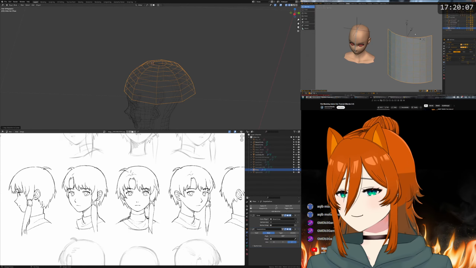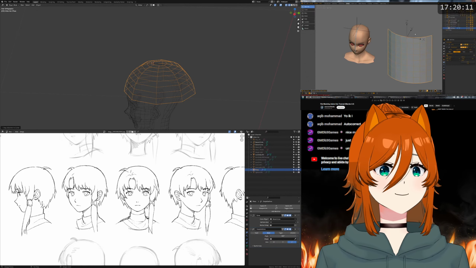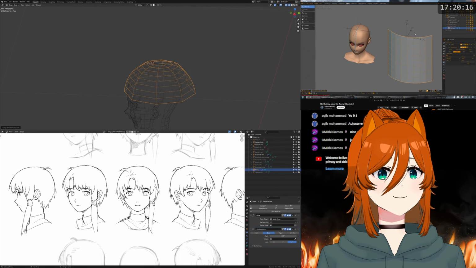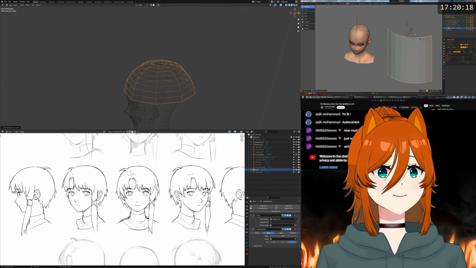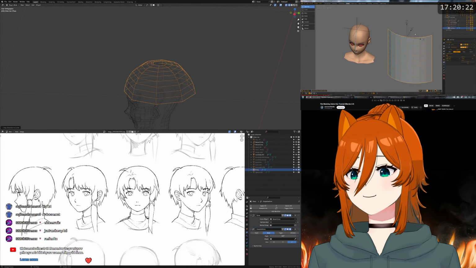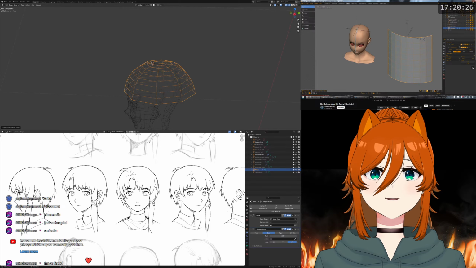Why, when I look down, does the model act kind of weird? Anyway. Yeah, just put you guys over here, and combine this. Okay, let's see.